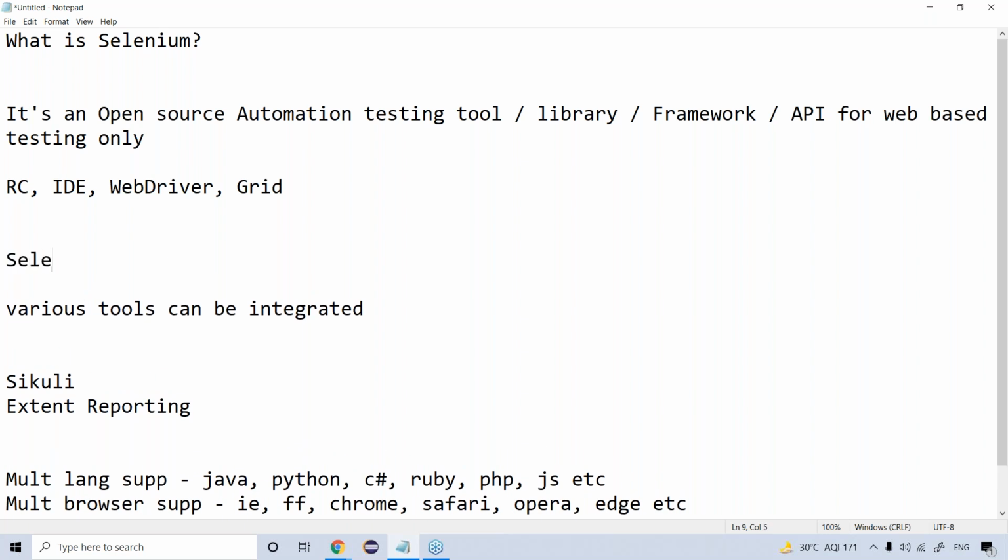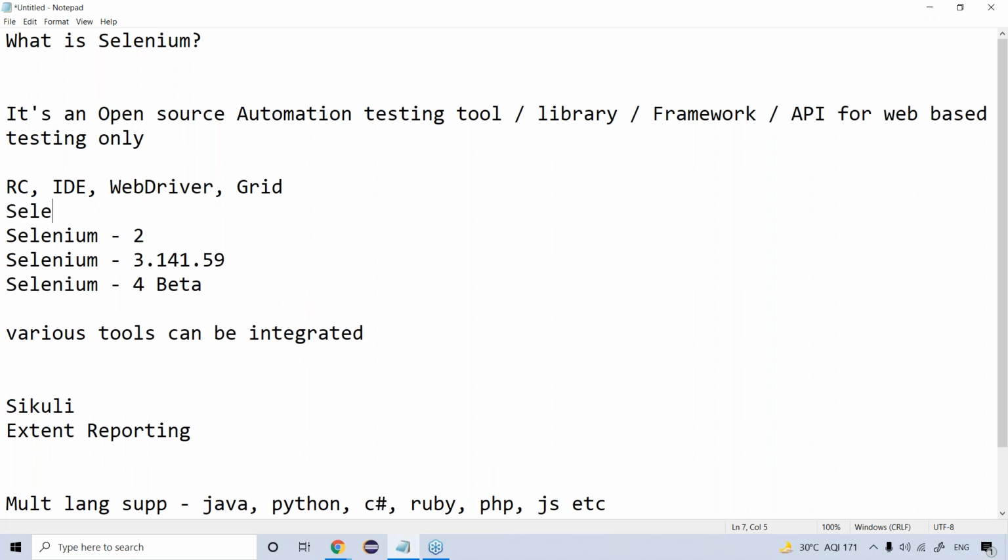And what is the current version of Selenium? Is 4.0 officially launched? Not yet, it's in beta. The officially launched version which companies are using is 3.141.59. This is the last version of Selenium 3. Prior to this it was Selenium 2, and prior to that Selenium 1. These are some of the version history.